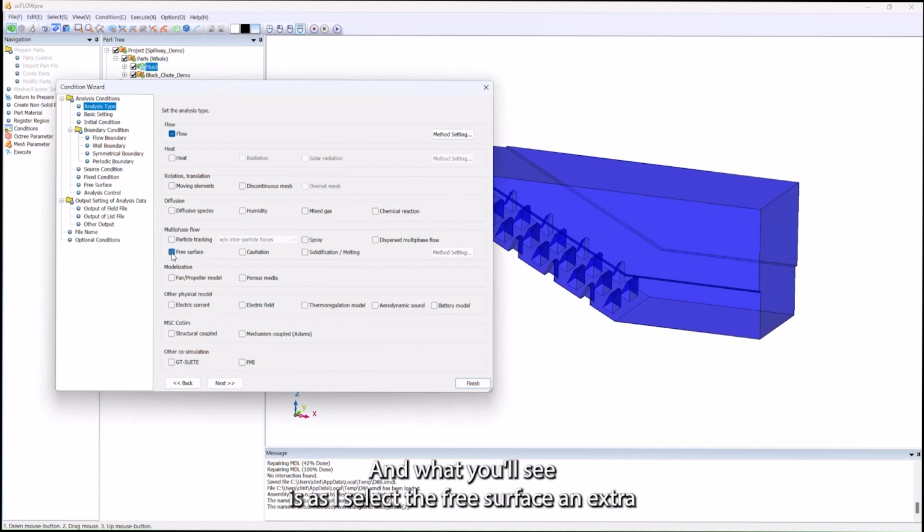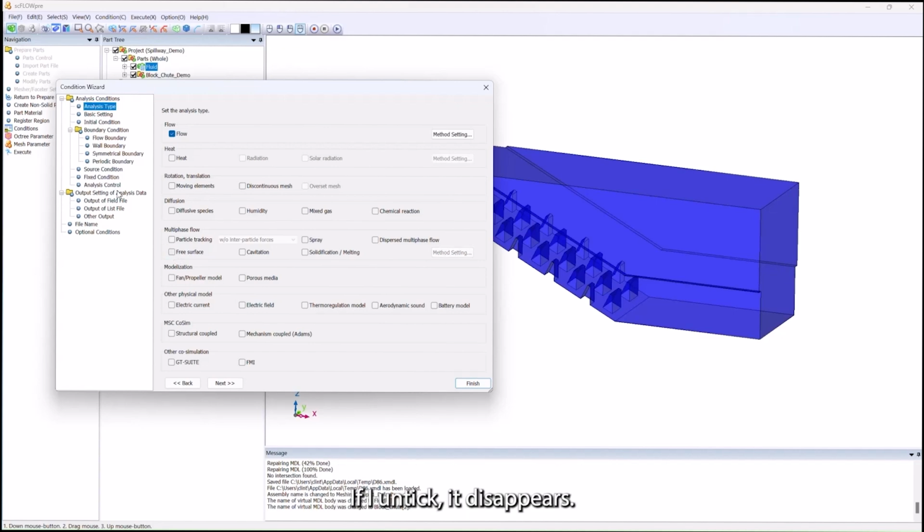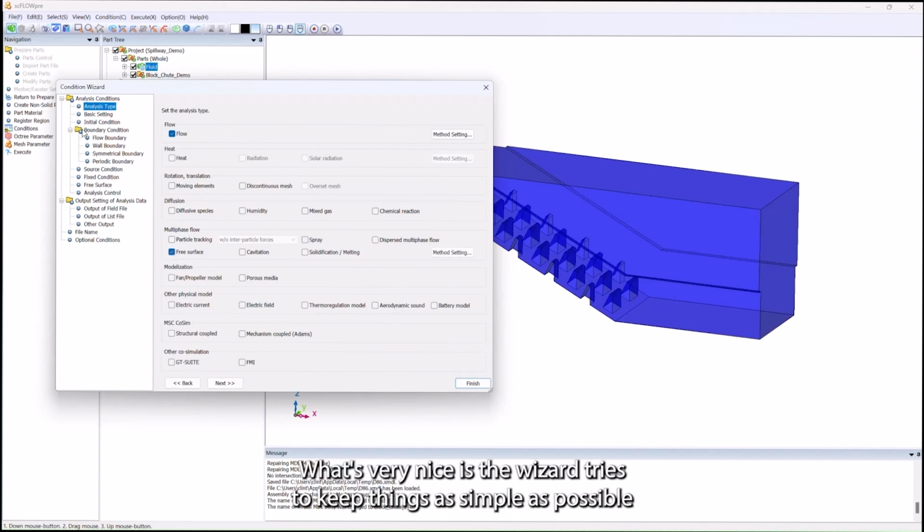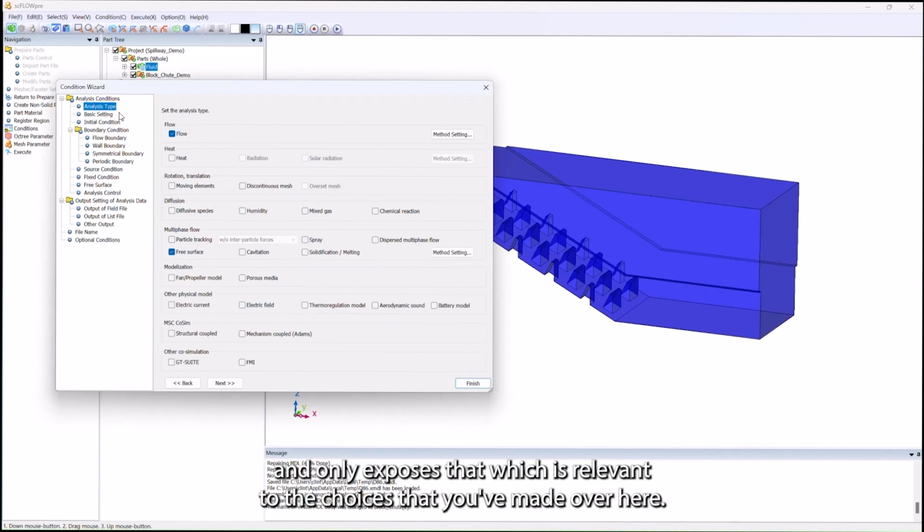And what you'll see is as I select the free surface, an extra free surface menu appears here, which we'll get to just now. If I untick it, it disappears. If I tick it, you'll see it appears. So what's very nice is the wizard tries to keep things as simple as possible and only exposes that which is relevant to the choices that you've made over here.